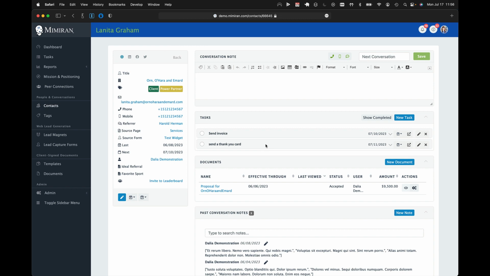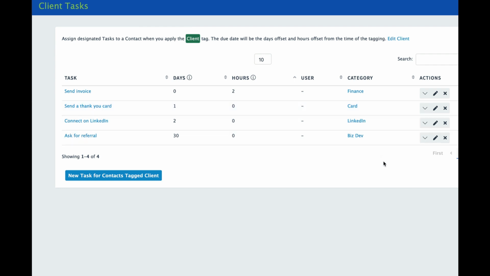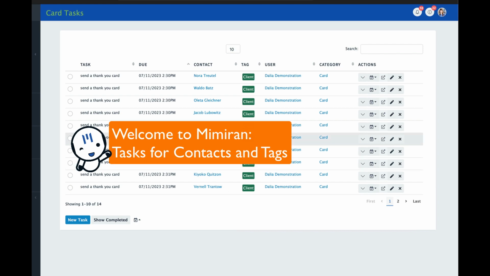So that's the new task capability. We have tasks on contacts, and we have the ability to create these task templates via tags, and we can batch it up instead of having to go one at a time.